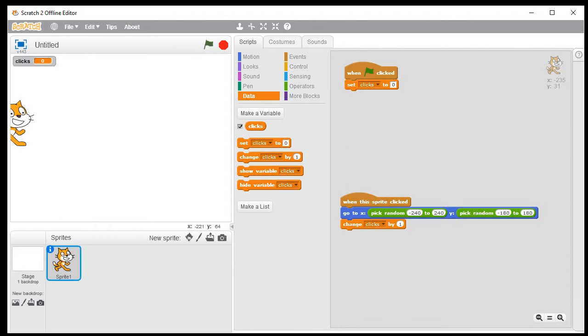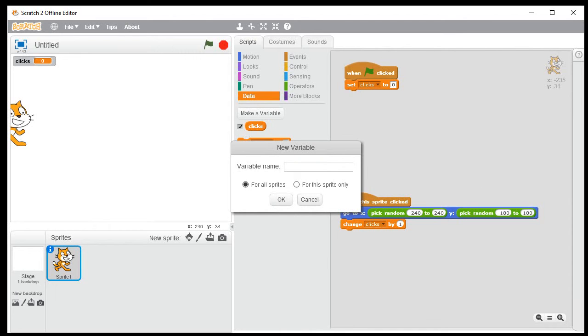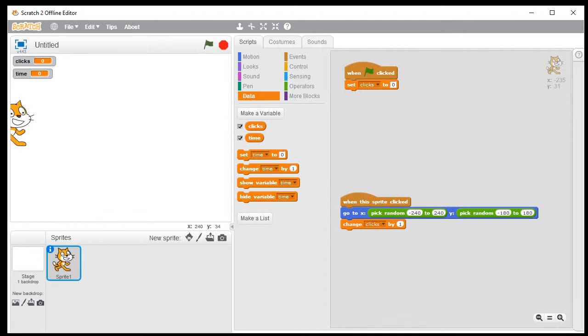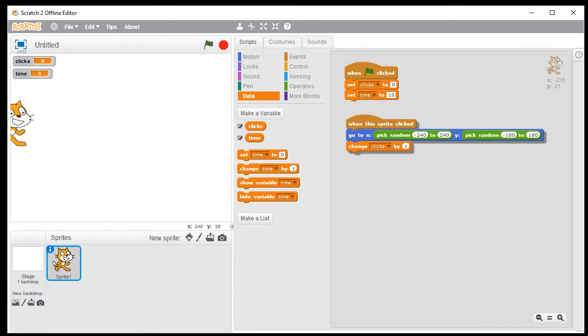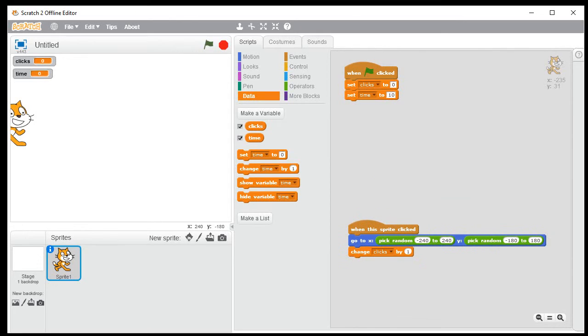All right. So the next thing that we're going to install is a timer. So we're going to make another variable, and we'll call it time. Just for fun, when we start the game, in this reset block, we are going to set time to, we'll say 10 seconds at first. And then we will have him run the game.